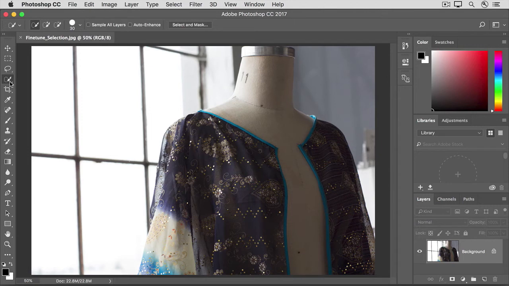So click on the Quick Selection tool and then move into the image and click and drag over the jacket on this side and then on this side too. And if your tool selects the area in the middle, hold down the Option key, that's the Alt key on Windows, and click and drag there to remove that area from the selection.